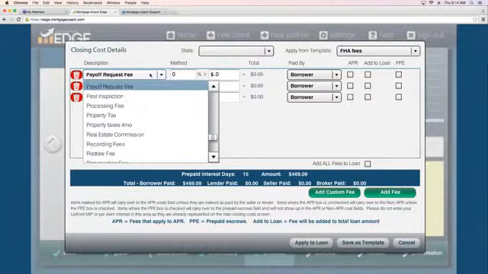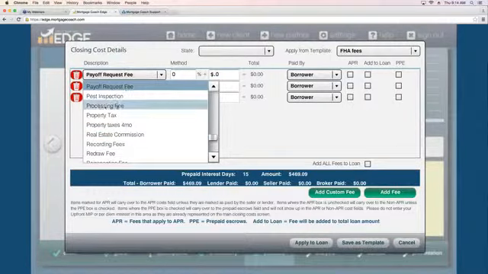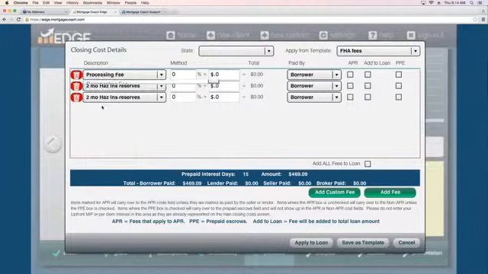Looking at our drop down, just as I was saying, for a processing fee, if I type the letter P, it'll drop me down to my list of fees. You can see processing fee is a fee that's in the drop down. If I select processing fee and then place in my dollar amount, this is how I mark it as APR.